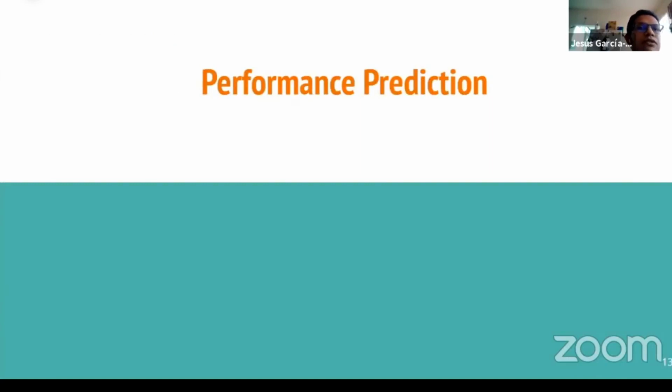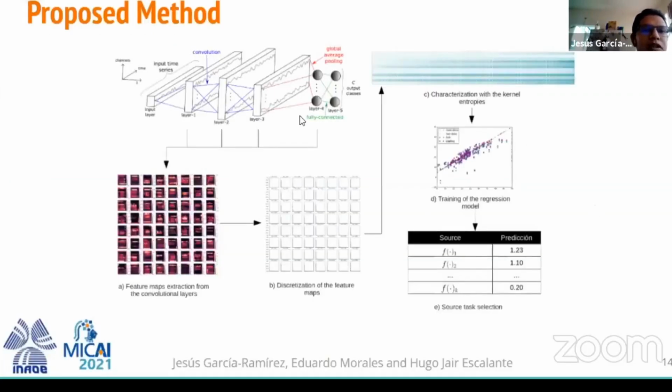Now I will show you the proposed method for the performance prediction. Here you can see the proposed method. First, we have as input a sample of the target task and a set of pre-trained models in different source tasks.